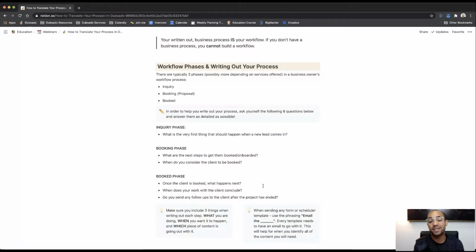Then you need to define when the work with the client concludes. What is that marker that you would say, okay, I'm done working with them? Maybe if you are an event planner, it's when that event is over. Or if you're in the wedding industry, it's when the wedding is over. If you're a photographer, it's when the shoot is over. If you're in the design field, maybe it's when you deliver the designs to them. So define when the work concludes with the client. And then the last question is, do you send any follow-ups to the client after the project has ended?